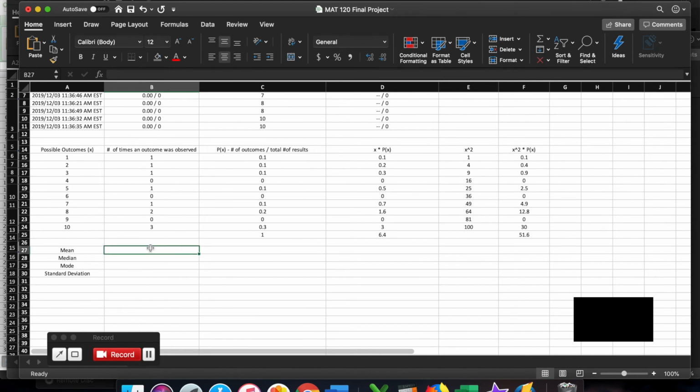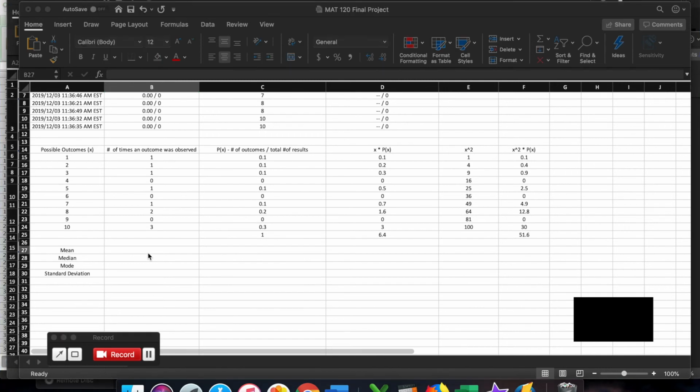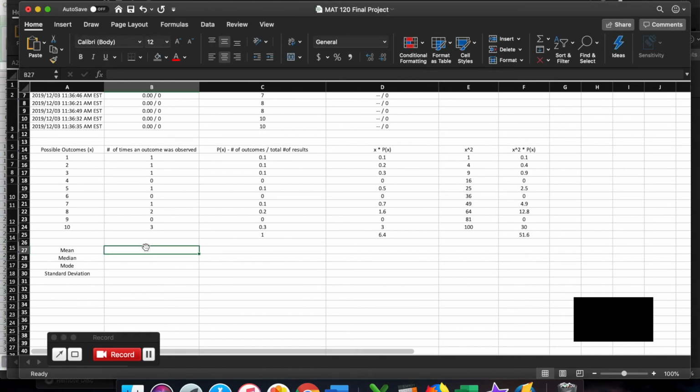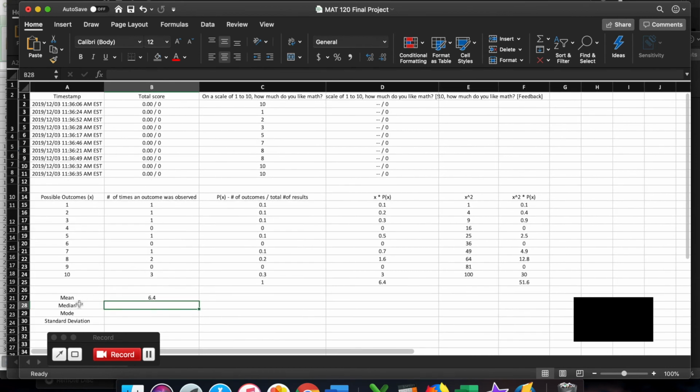So remember, our mean is actually the summation of our x times p of x, so we can always enter an equal sign and just select another cell we want it to equal. So our mean should stay the same. So it's important to remember that for median and mode, we're going to be using the results we actually received as opposed to the results we calculated because it's based off of the survey results.